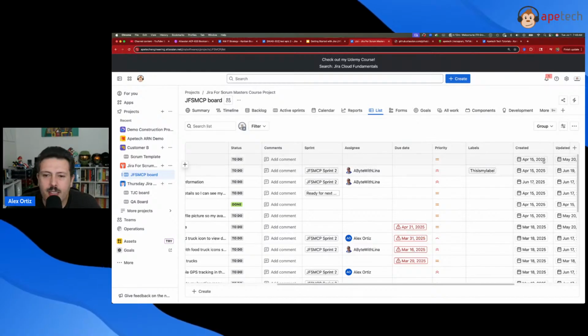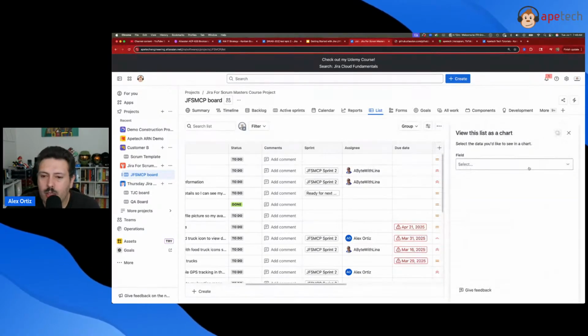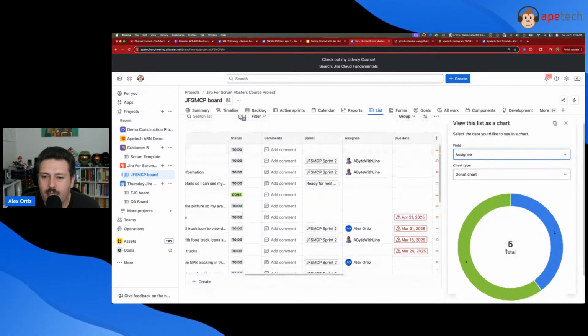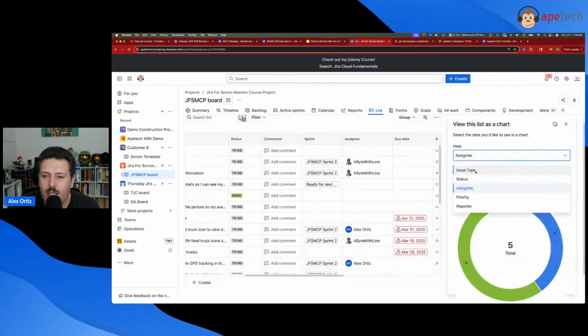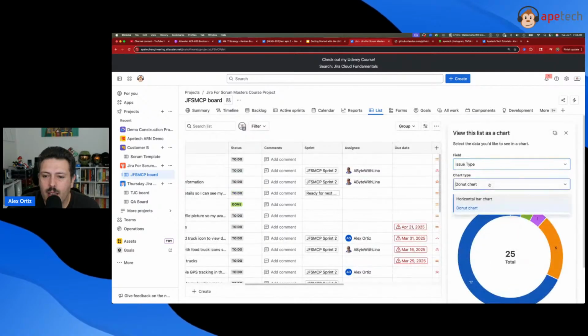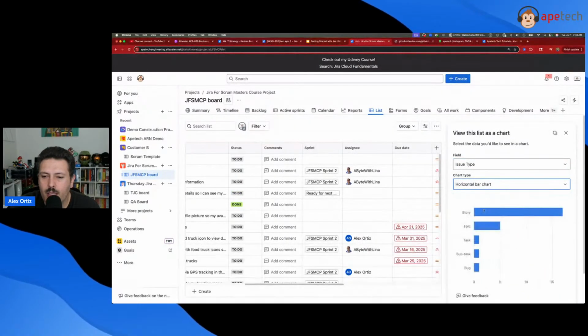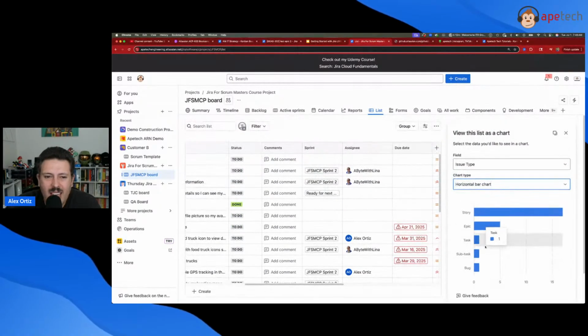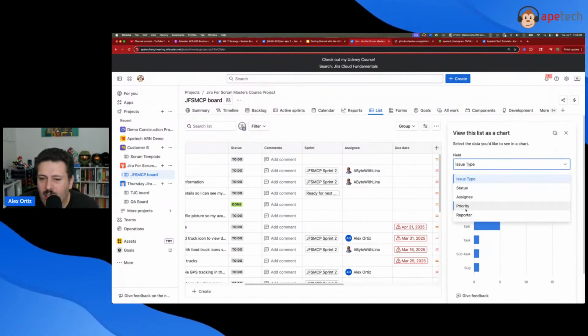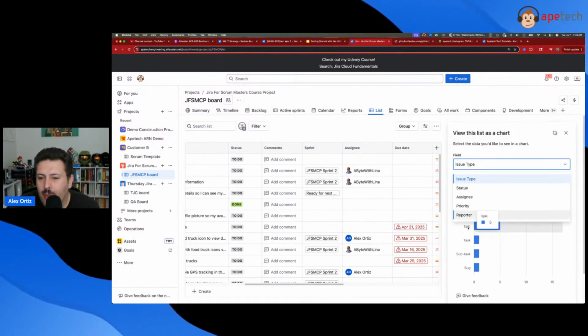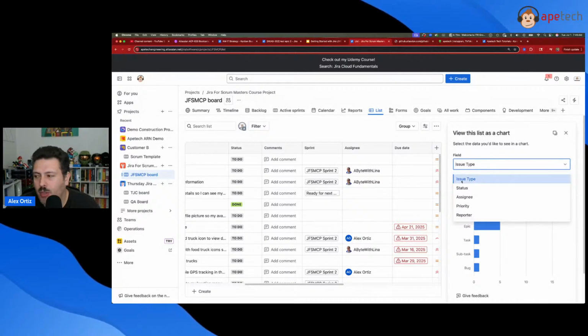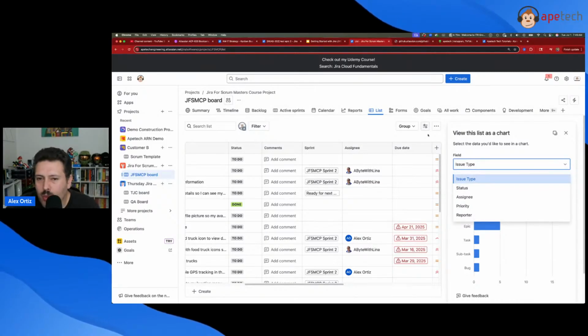But you can alter these things. Now, another cool thing that you get is you get to view as a chart, and so you can select one of your fields here, and you can see some charts here. So you can see the assignees, you can see like the issue type, and if you don't like the donut, you can see it as a horizontal bar. So you get a couple, not too much, right? These are not customizable. I wish they were. This would be cool if it could work for any field, but you have some predetermined fields that Atlassian decided to give to us, and these are the ones we can use.